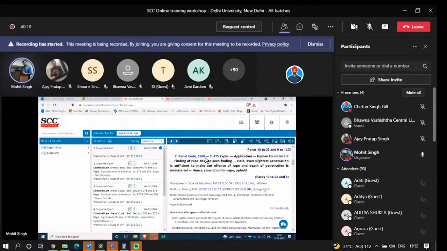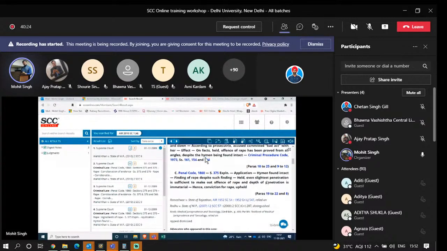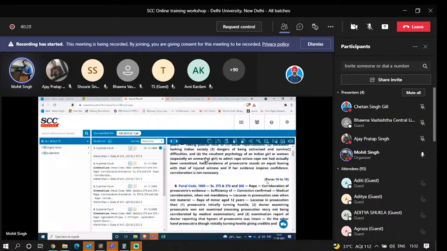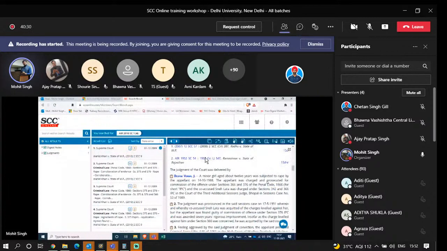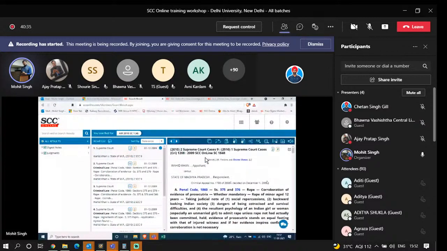And these all cases were cited in this case and the treatment given to those cases. So all of this information is readily available even before the judgment starts. Judgment starts from here, but again, the valuable information keeps going on from page 1 itself.